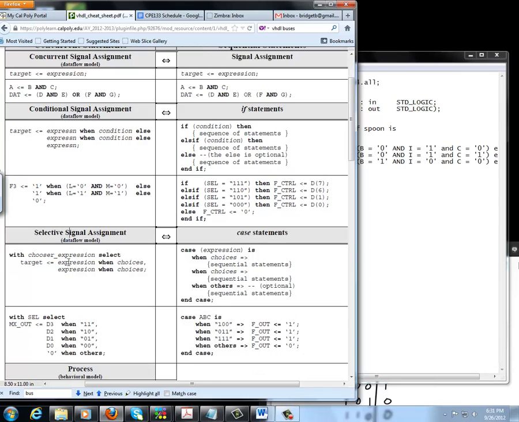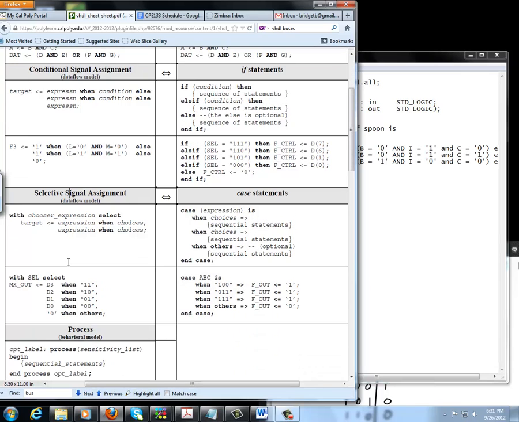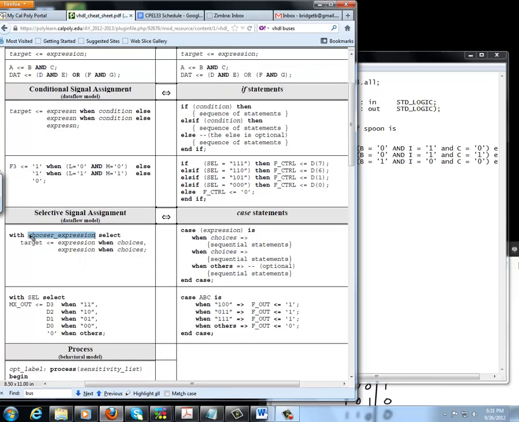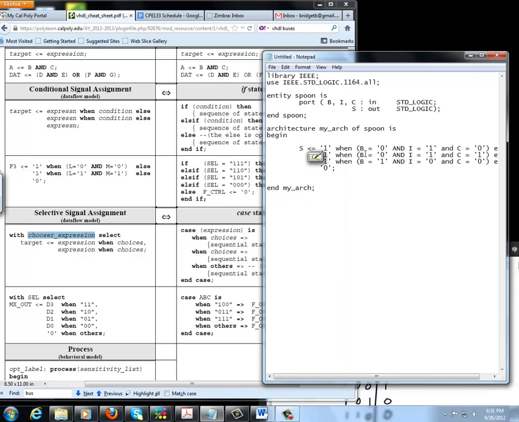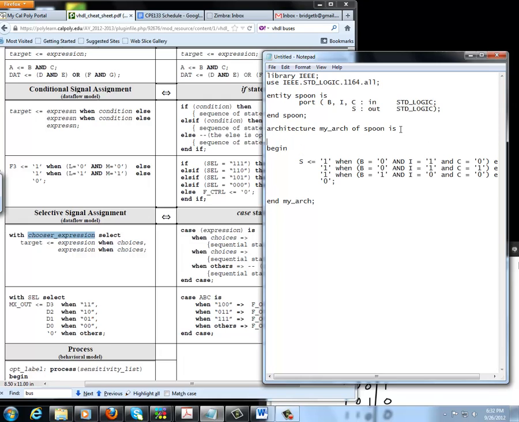All right, let's look at the selective signal assignment. The selective signal assignment has a chooser expression to select the different target expressions. So we need to create a chooser expression. The easiest way to do this when we have three things as our choosers is to create an intermediate signal. When you declare signals, you put them before the begin statement. So I'll call this our chooser expression.